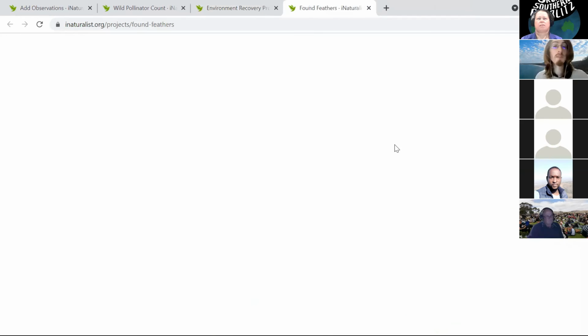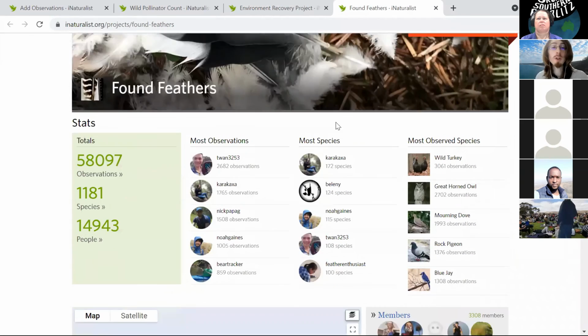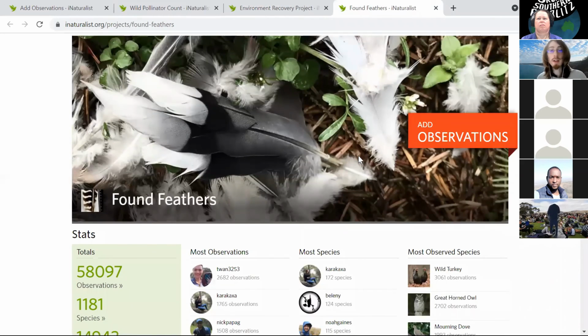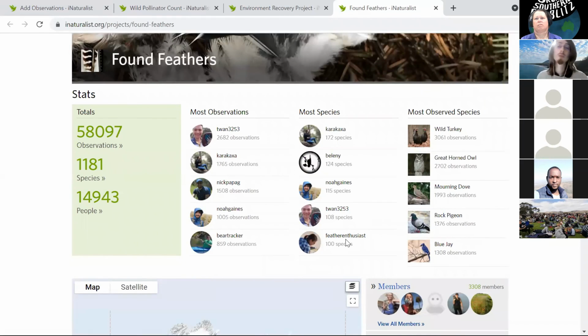You've also got this Found Feathers project. If you find feathers from a bird and you're really interested to figure out what bird they actually came from, you can upload your observations to this project. And there are some absolutely amazing users from around the world, particularly Karakaxa, who's from Greece, and Feather Enthusiast, who's from the US.